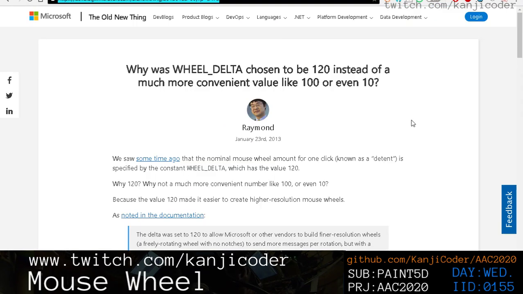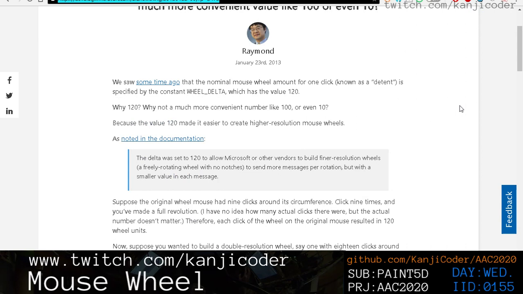Okay. Why was wheel delta chosen to be 120 instead of a much more convenient value like 100 or even 10? Raymond, 2013. We saw some time ago that the nominal mouse wheel amount for one click, known as detent, is specified by the constant wheel delta, which has the value 120. Why 120? Why not a much more convenient number like 100 or even 10? Because the value 120 made it easier to create higher resolution mouse wheels. Okay.